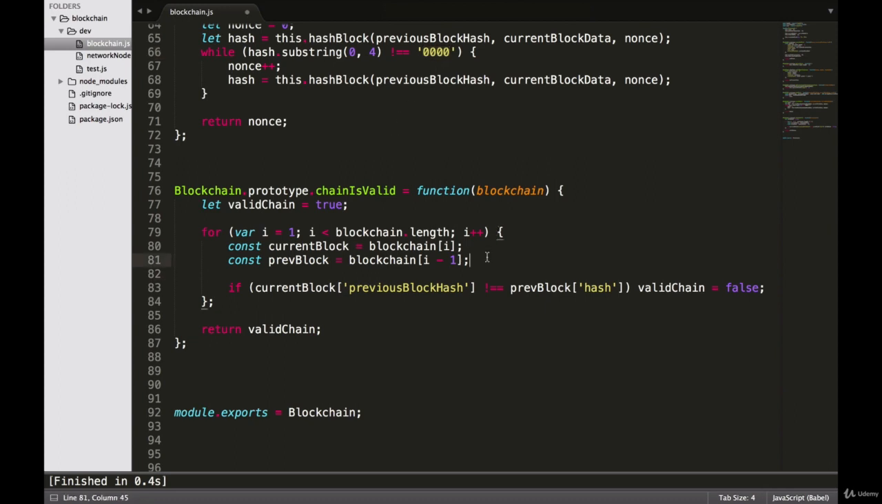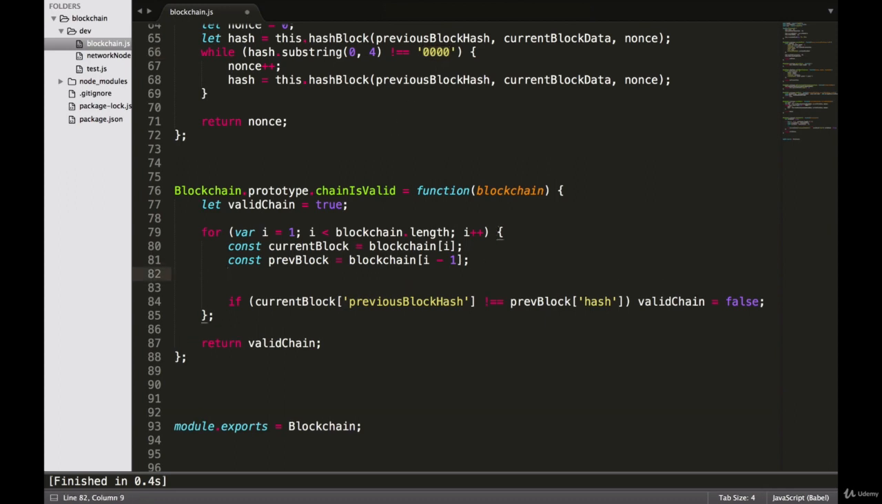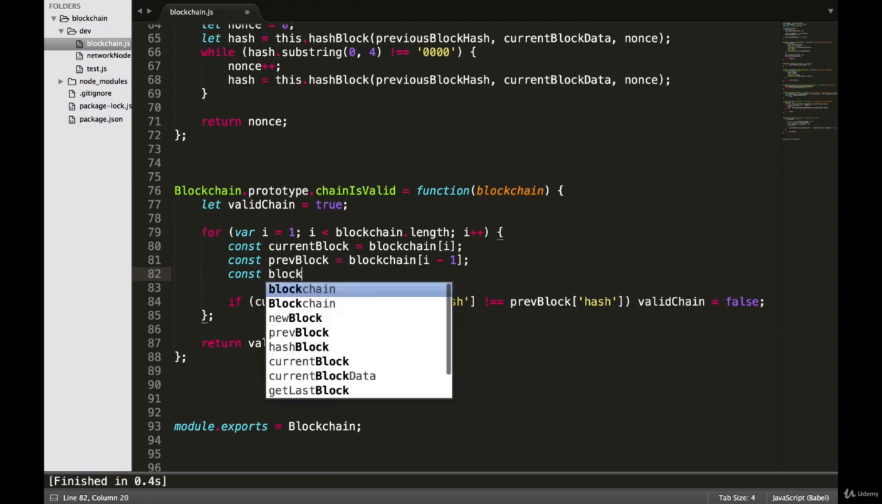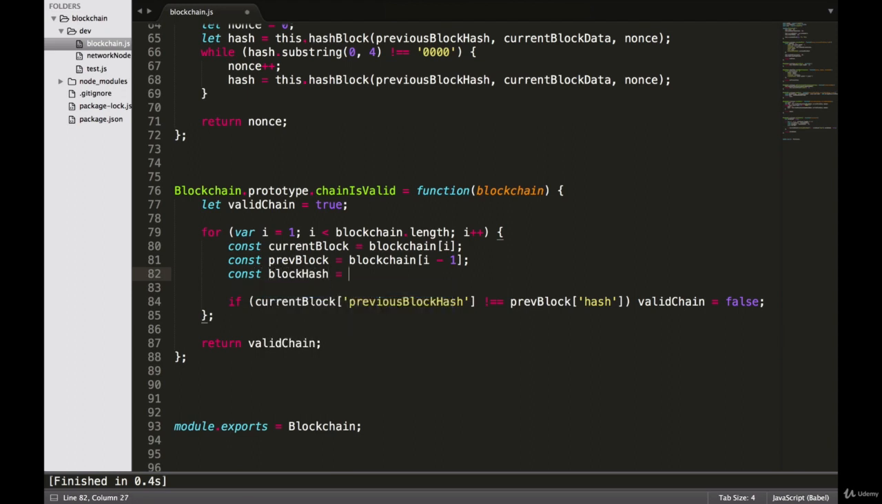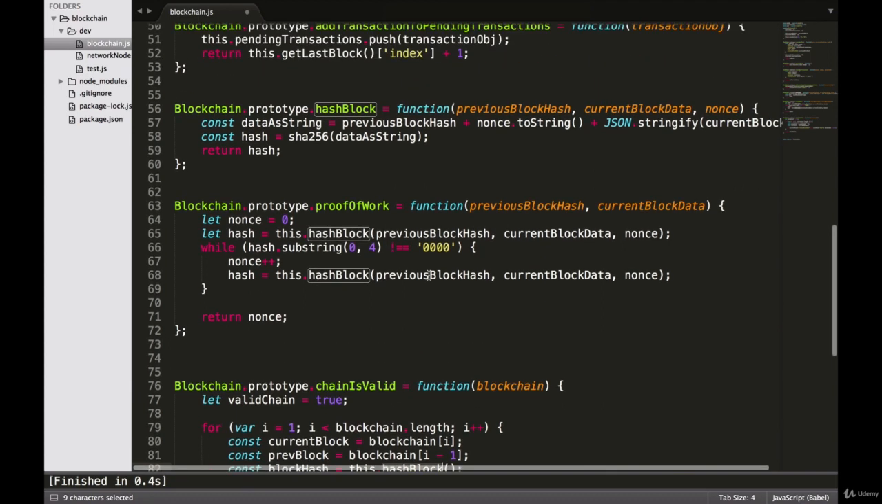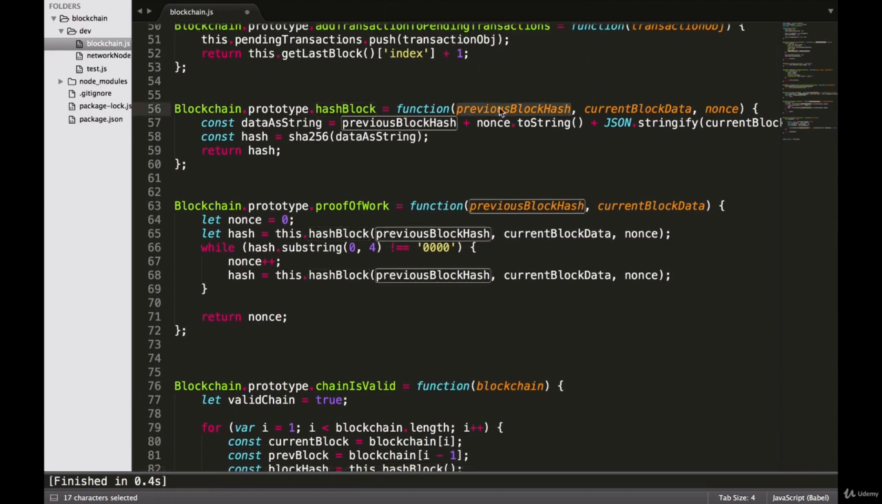So down here, we will say const blockHash equals this.hashBlock, and this method takes in a couple of parameters. This method is going to take in the previousBlockHash, the currentBlockData, and a nonce. So let's pass this data in now.